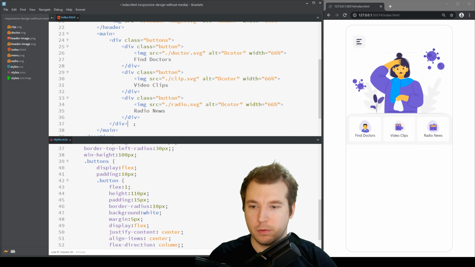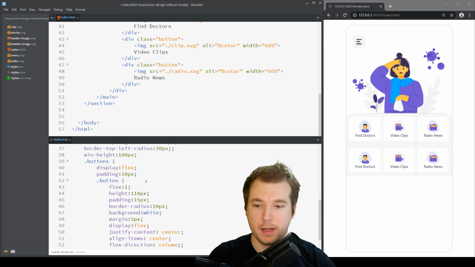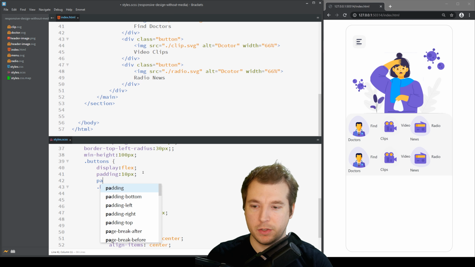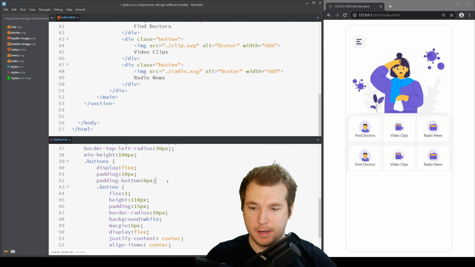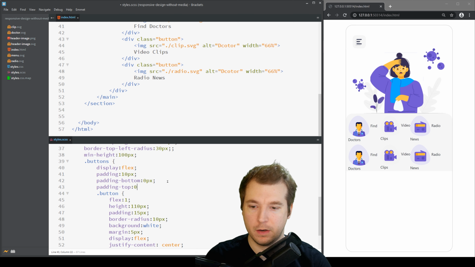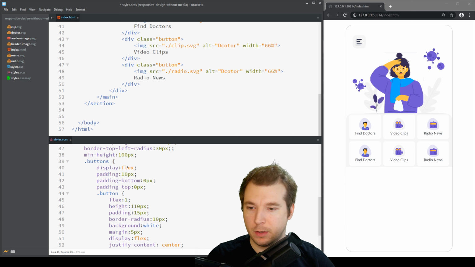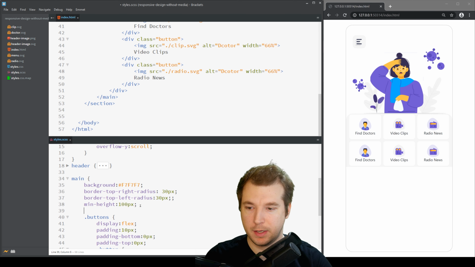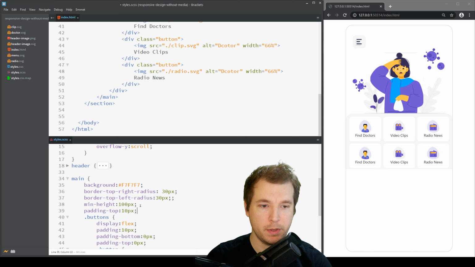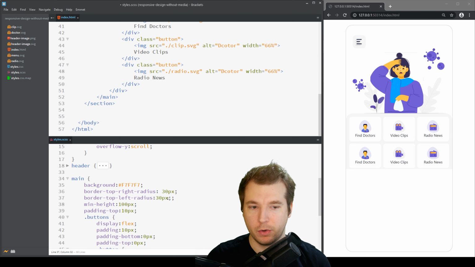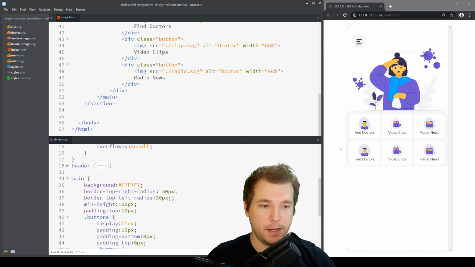I'm going to copy this whole row of buttons and create it again. Now, the only difference I'm going to do is a padding bottom of 0 pixels, and a padding top of 0 pixels. So that looks a little bit better. Now for the section, which is the main section here, we'll do a padding top of 10 pixels and that should clean it up a little bit more. So that's looking a little bit better now.